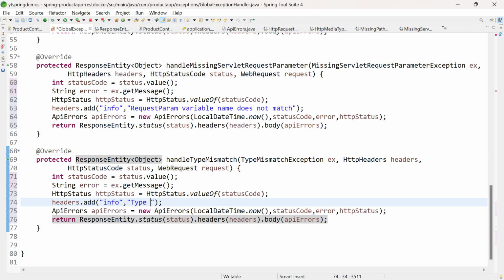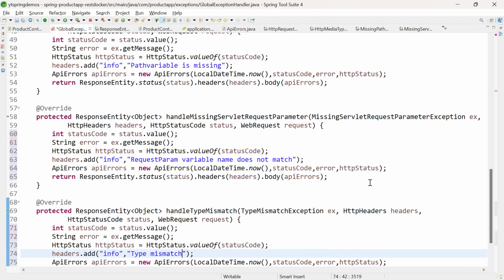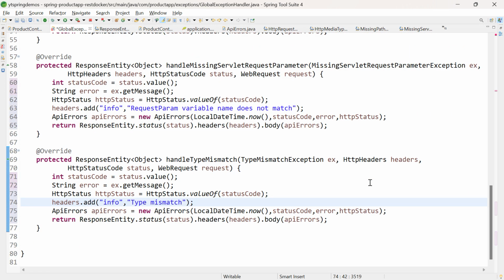Type mismatch. If you notice, in all these cases, we have not created our own status code. The status is already provided by the exception. The header object is already available, so we don't have to create a separate header object. We can use the header object which is created already, and we are adding our own exception message. See, all these are fine.